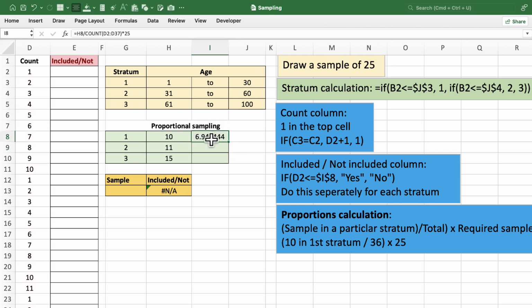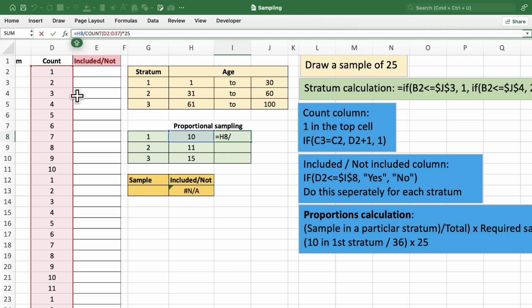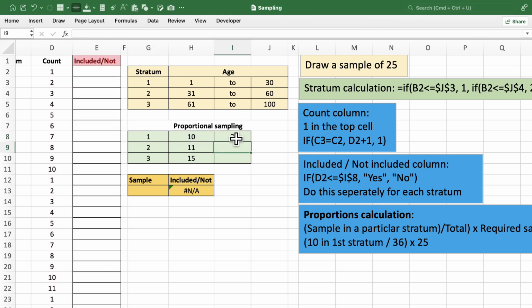Now we cannot have 6.9 samples. We cannot have 6.9 patients. So we need to round it off. And for that purpose, I will make a small addition in our formula that will round to 0 decimal places, and that gives us 7. Now I will use the same logic to calculate the sample size for the other strata. This one shows that from the first stratum, which comprises 10 members, we will draw a sample of 7. Now I will use the same logic to determine the number of samples from the other strata.